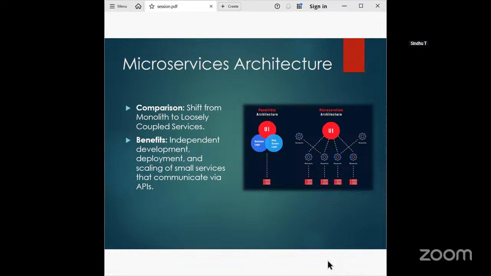The benefits are independent development, deployment, and scaling of small services that communicate via APIs. To support faster independent deployments, many organizations move from large monolithic applications to microservice architecture. Instead of one giant monolithic application that handles everything, you have small independent services communicating over APIs. For example, if you have an application with a payment service, an inventory service, or a UI design, the team working on the payment service doesn't need to coordinate the release schedule with the team working on the inventory service, right? This organizational decoupling allows for parallel development.